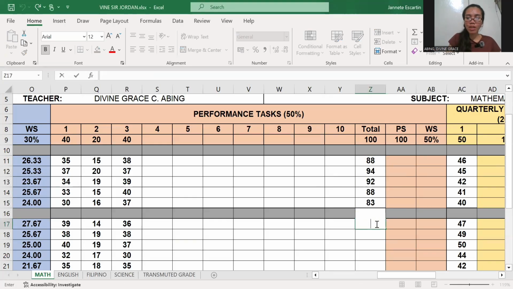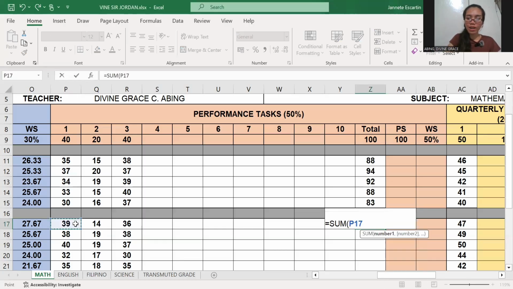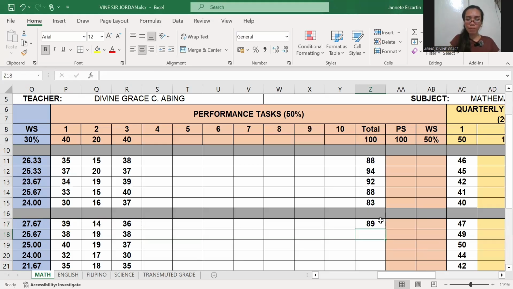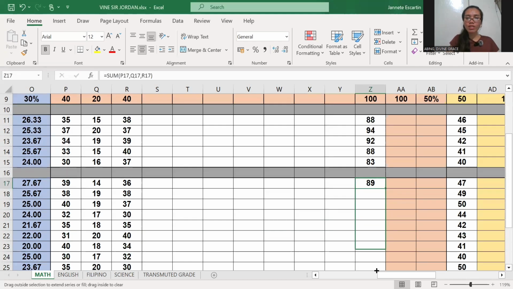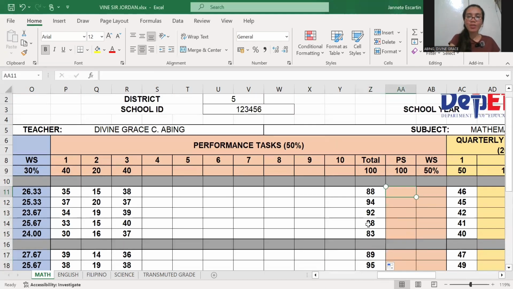Right, so in female, equals, type sum, double click, first score, comma, second score, comma, third score, enter. And then double click this, drag it down. All right, so we're now done with total. So let's proceed to PS.